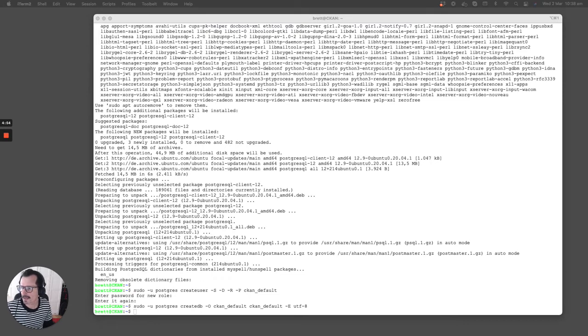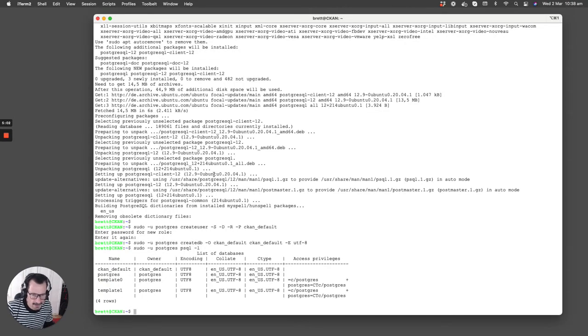So we can actually run the psql -l command to see the databases, and it includes the new one, which is this one here, the ckan_default database owned by the ckan_default user. Okay, so that's the database done.